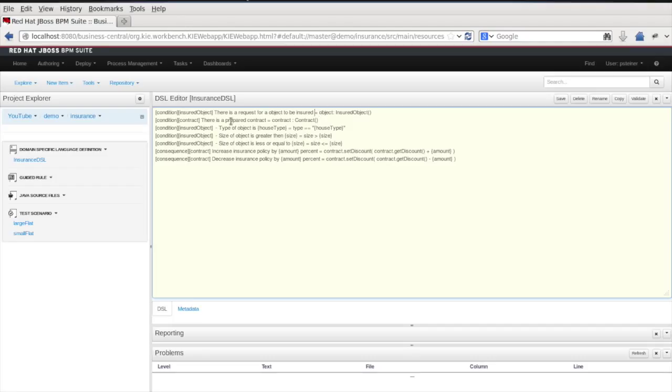So the statement, there is a request for an object to be created, is in the rules language to be translated into this, which is exactly the same. There is an insured object, and we want to put this into a variable called object. Here we do the same for our contract. There is a prepared contract, and this translates into there is a data object contract, and that is then put into the variable contract.